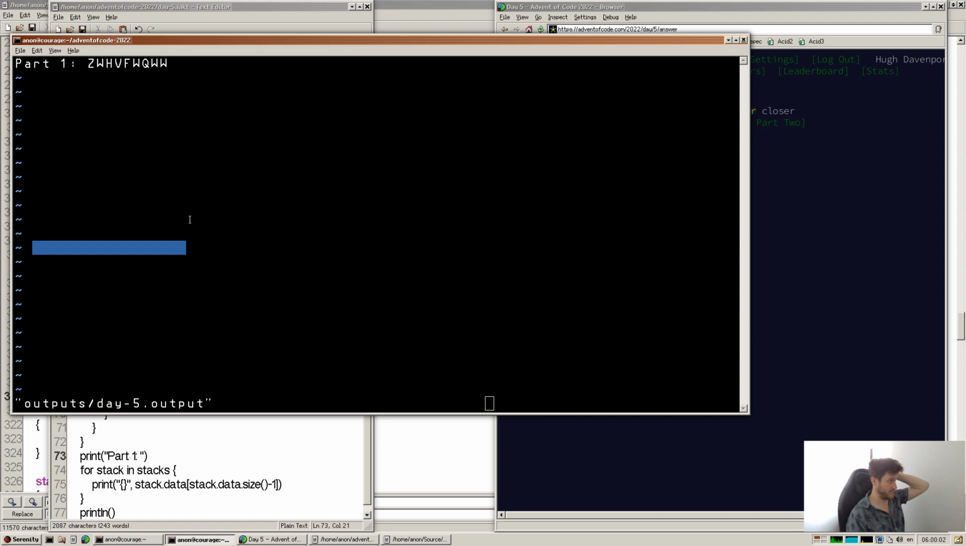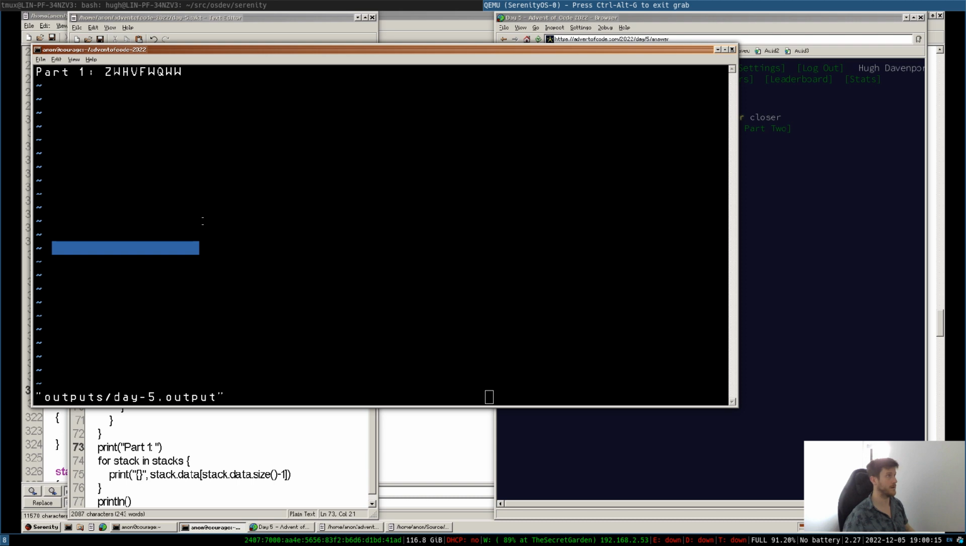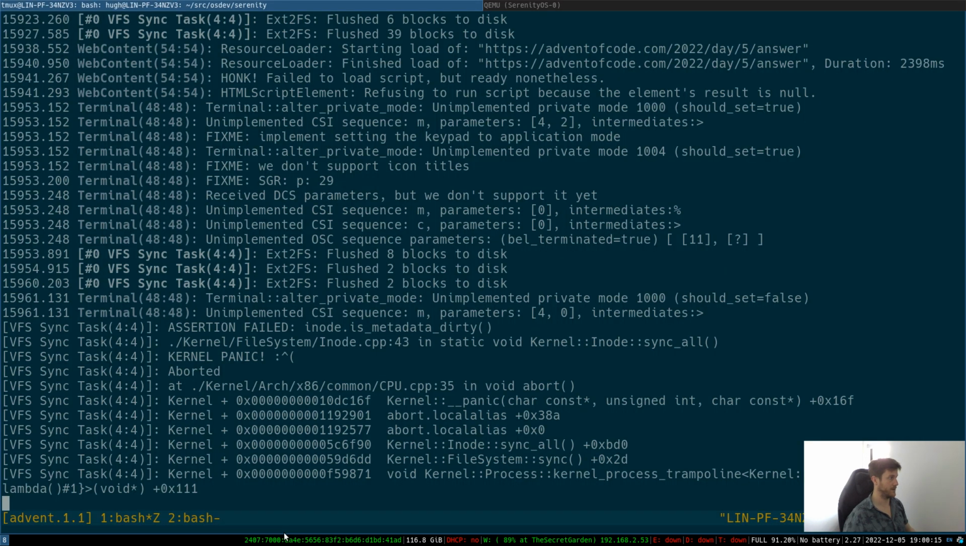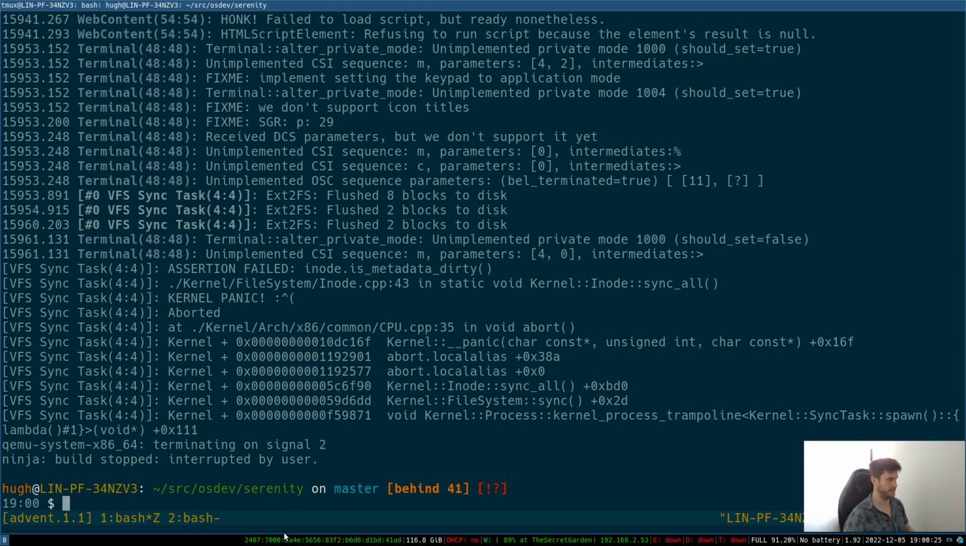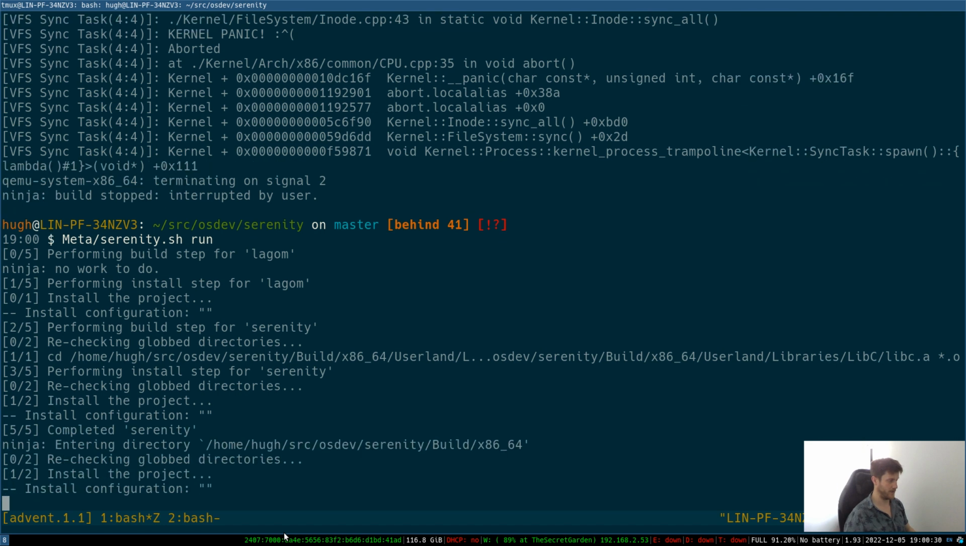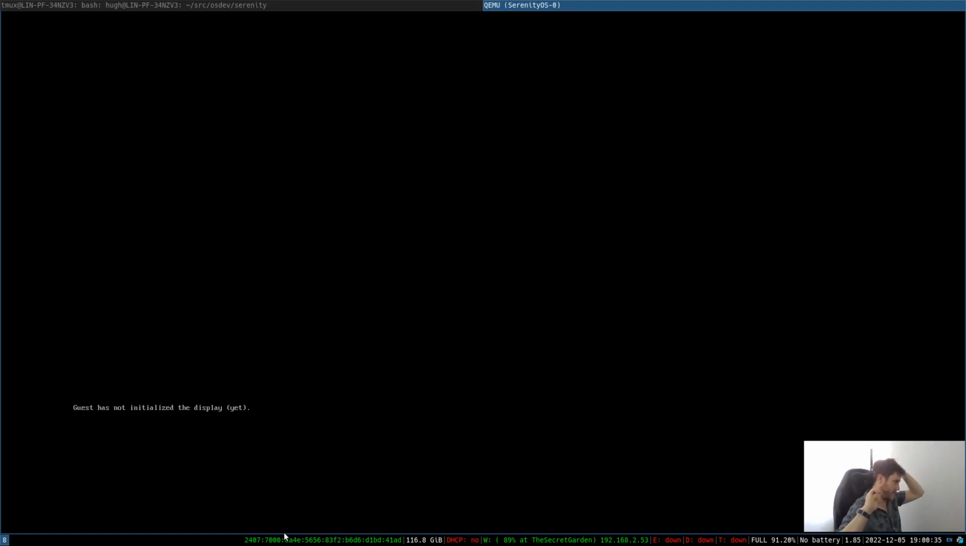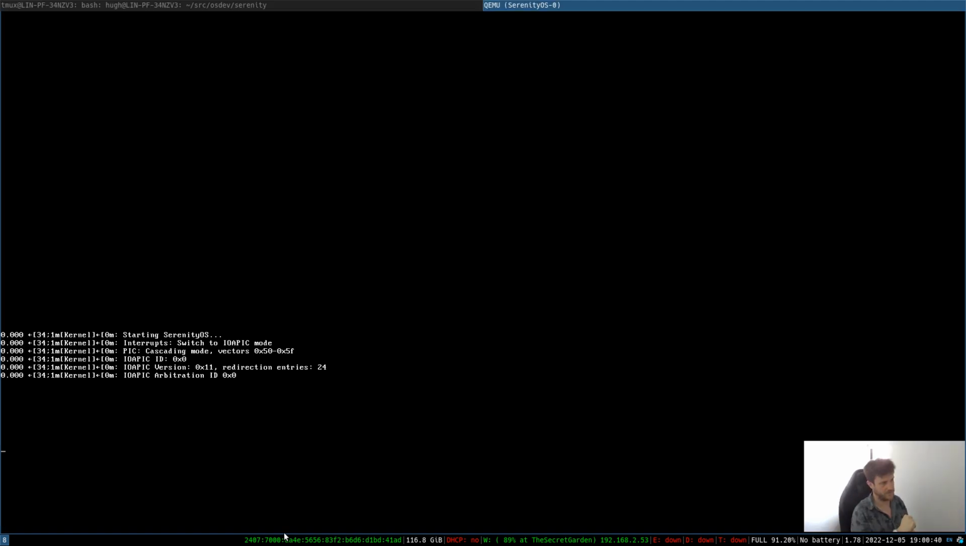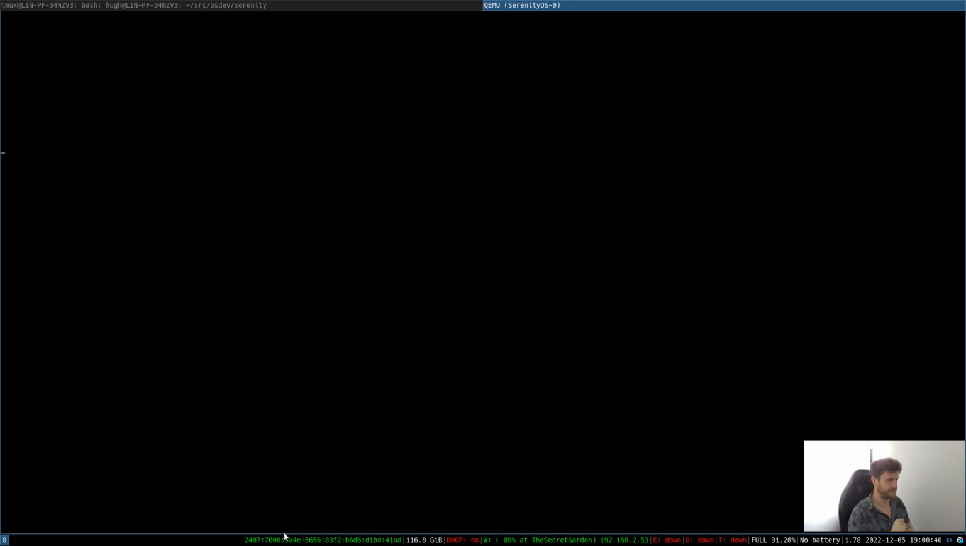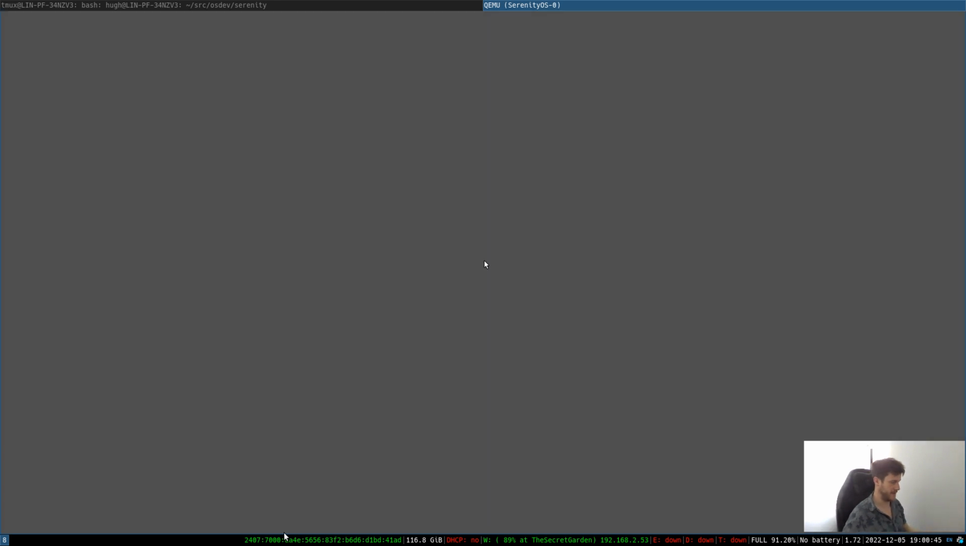Right, mouse is locked up. I wonder if we've got a panic. Might. Yep, we got that same panic. It's interesting that it didn't kind of show me there. Right, we'll run it again and hope that, yeah, we just need to run the output again and we'll get what we want. And then we'll need to look at problem 2.